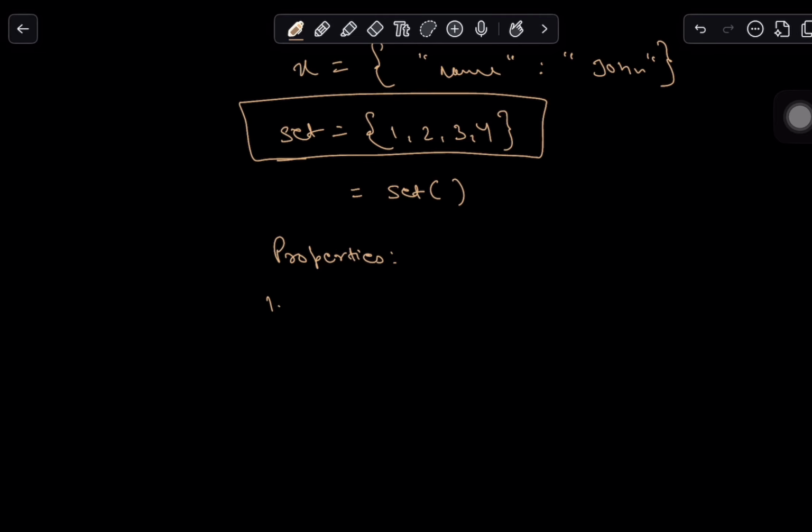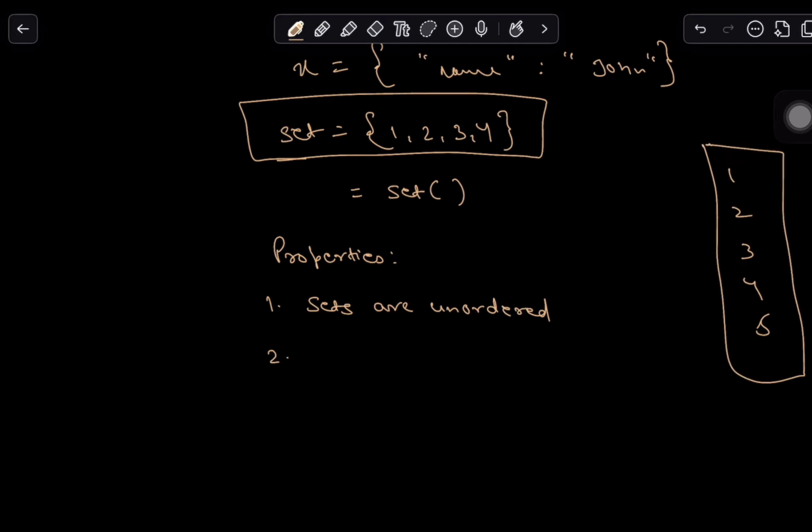The first one is sets are unordered. What I mean by that, if you add, let's say, 10 elements to a set, let's say you are adding 1, 2, 3, 4 and 5, so these are the elements that you are adding to the set. If you try to print them, their order might not be the same. You might get a result something like this, so don't get alarmed. That's a property of the set. Whatever you add in the set, it's unordered. You can't access it in a sequence.